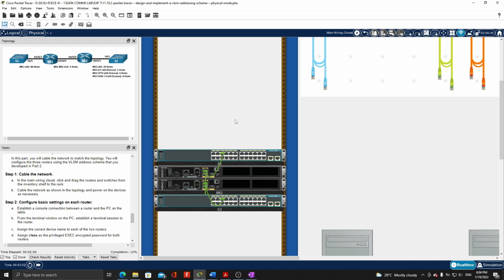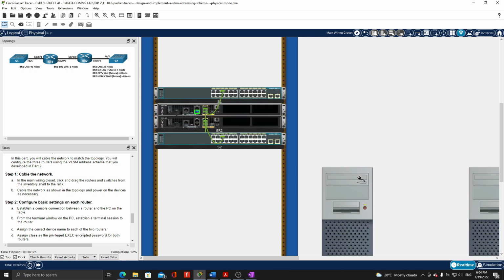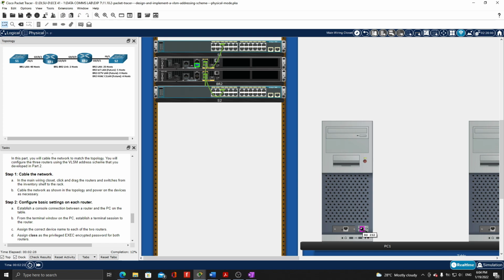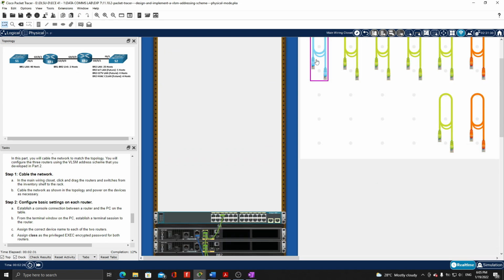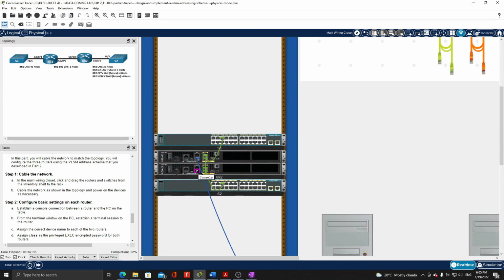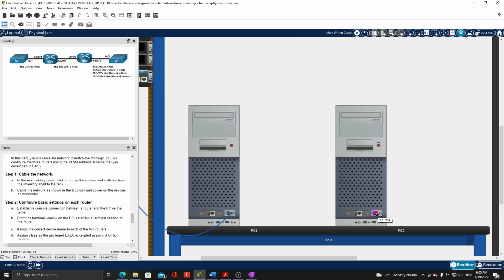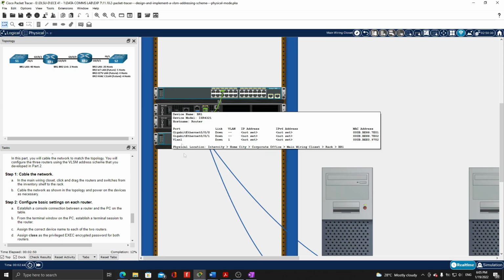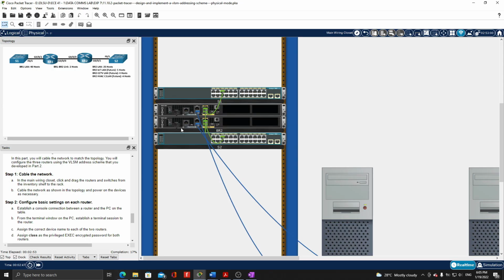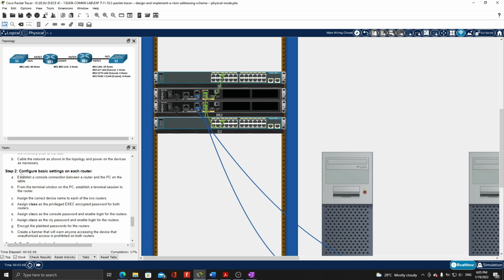There. Then after that, we will establish a console connection to the PC. For the BR1 router, we will connect a console cable to the console port, then connect to the RS232 port of PC1. Then another console cable, console port of BR2 to RS232 port of PC2. Now after that, let's turn on our PCs, then let's turn on the routers. Turn it on. There.